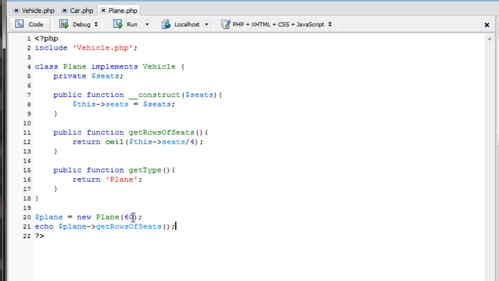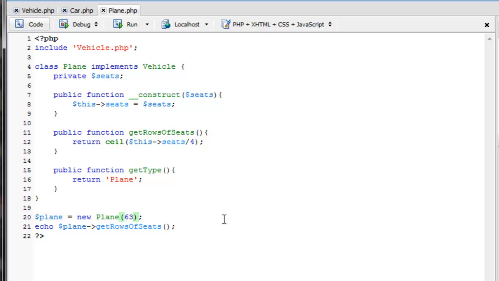Maybe we had 63. So we should go up by 1. The last row might only have 3 seats. But since we're averaging out 4 seats per row, we're obviously going to round up to the next number.